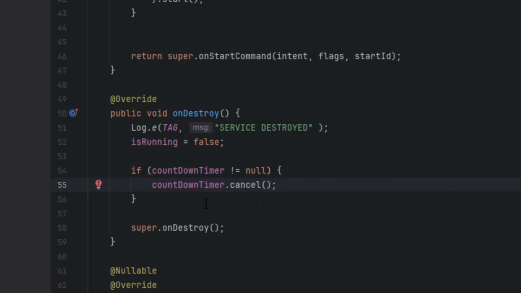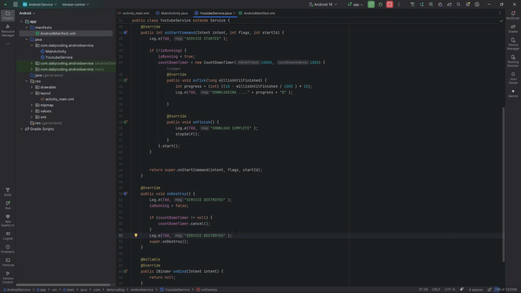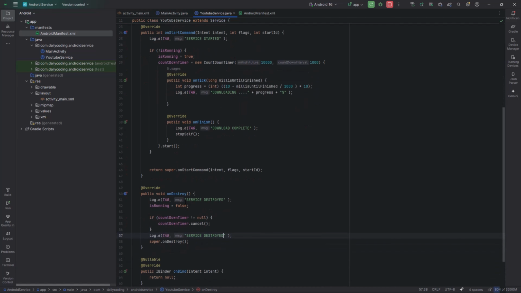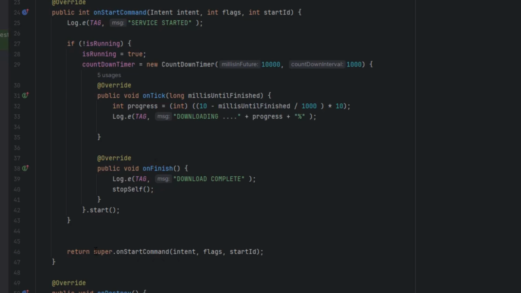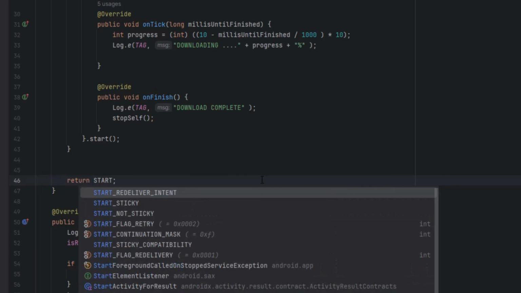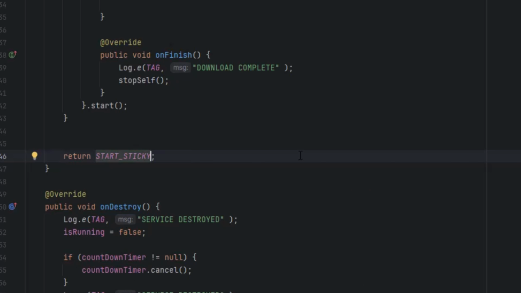And of course, let's add one last log message here. Log.e. And here type service destroyed. This way we can see exactly when the service is cleaned up in Logcat. One last tweak. We will change the return value of onStartCommand to START_STICKY. I'm using START_STICKY here because I want Android to restart the service.